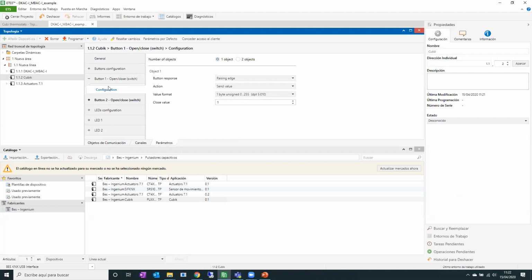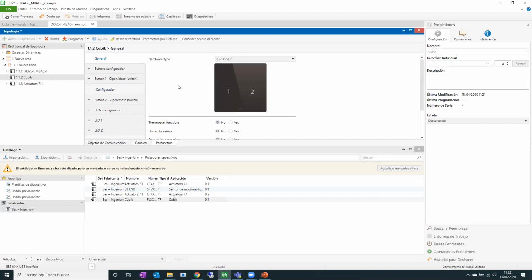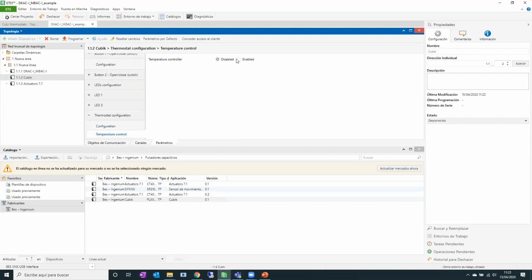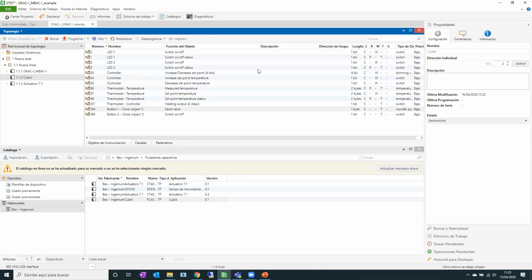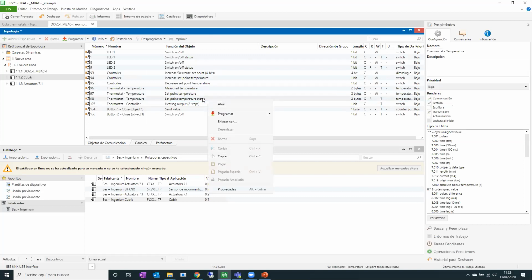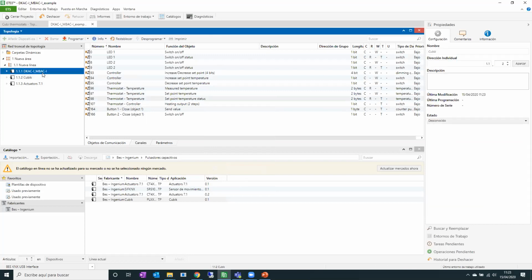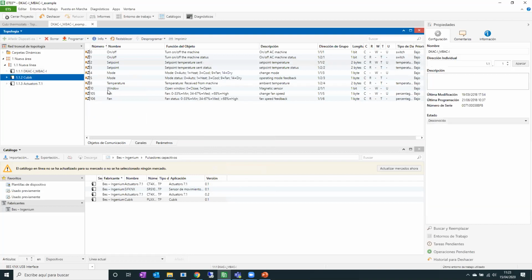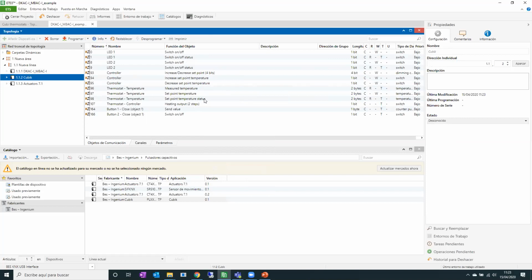Well, you also have, this is for the mode, but for the set point, let me activate the thermostat, okay? If you have the thermostat enabled, you can change the set point here, okay? And you can link the status of the set point with this set point temperature, okay? So if you link the status, yeah.